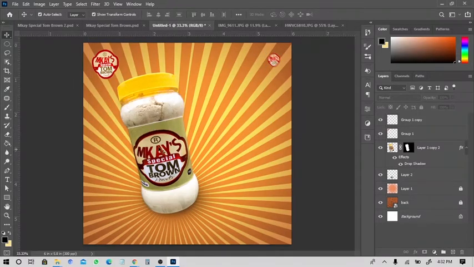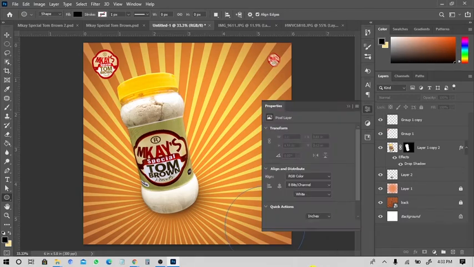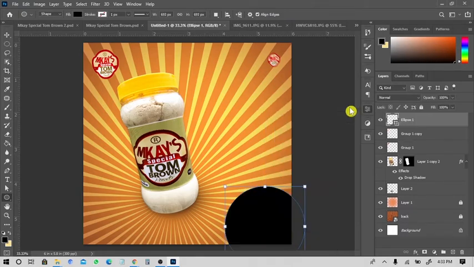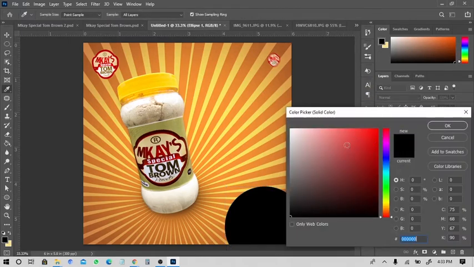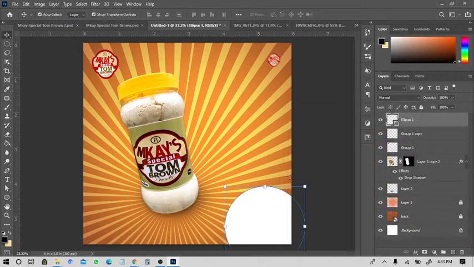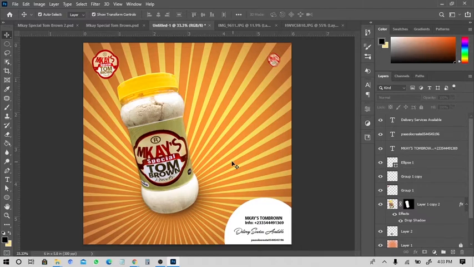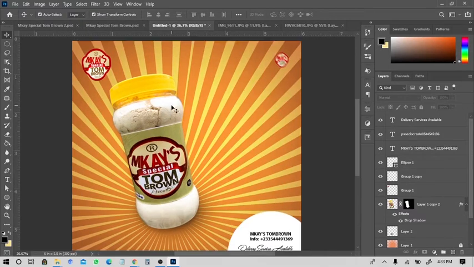So from here, get your rectangular tool or get your ellipse to draw a nice ellipse, holding shift to give you a proportioned circle. Then double click on the ellipse, change the color to white, and I'll place all my text here. So this is the text that I want to place here. Just type your own text and leave it there.